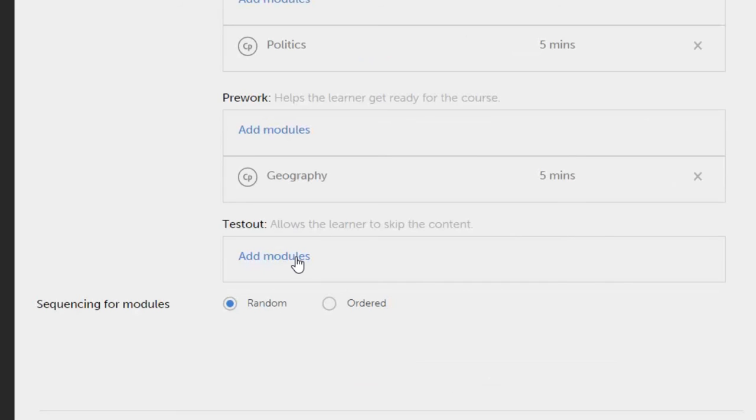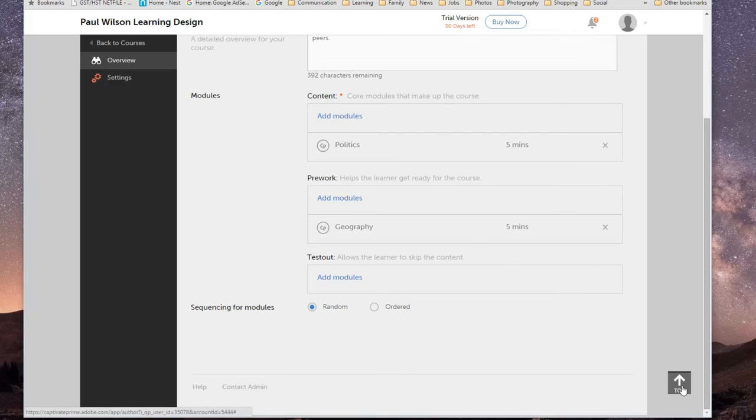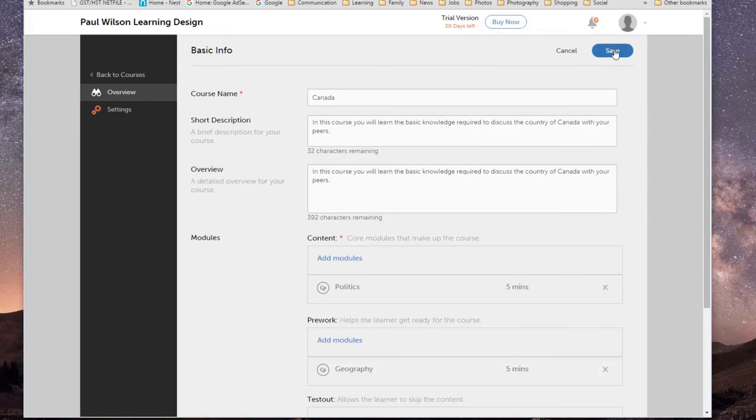You could also add test out modules, which are almost like pre-tests, where the learner can then skip the content if they prove themselves successful in completing these modules. It allows them to skip out the content modules here at the top. The sequence for modules, you can make it random. If there's no importance over what order something is done, random is perfectly acceptable. However, if it's required that they complete learning in a certain order, for example, where things are foundational and the core training will be something that is built upon that foundation, probably ordered would make more sense here. My stuff doesn't require that, so I'm just going to click on the top icon here to bring me back to the top here, and I'm ready to hit save.